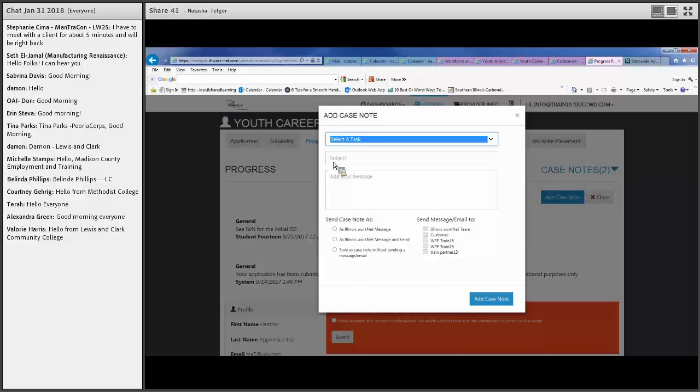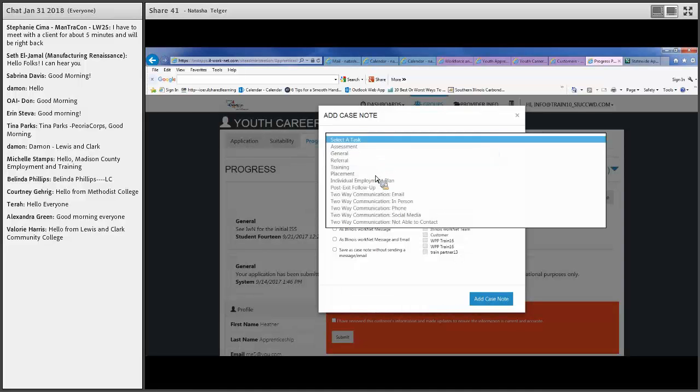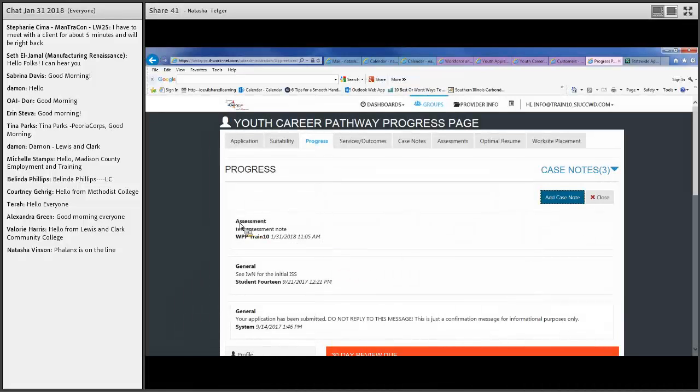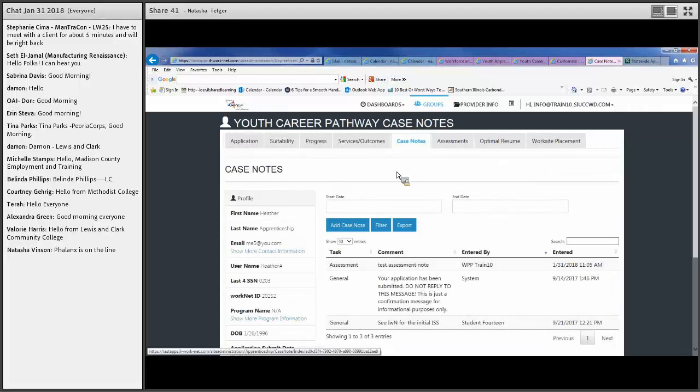And then you still have the same information. You'll have your subject, and then you'll have your message. So I can put in that this is for an assessment, a test assessment note. I'm just going to save this one as a case note, and I add the case note. And you can see I have the type, message, and information.